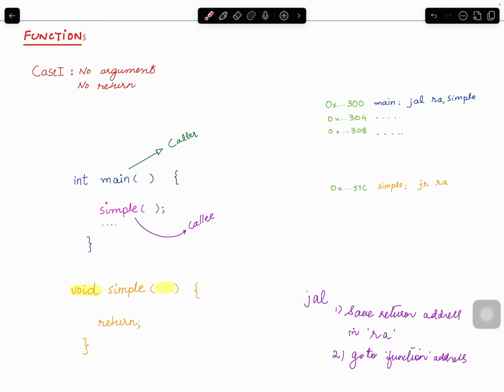So we have here a main function in C. This is the one, and it's calling another function inside. That function is simple. The name of it is simple. And that function is defined here.